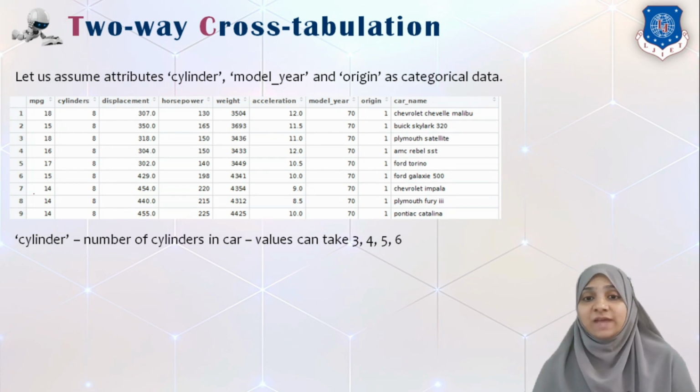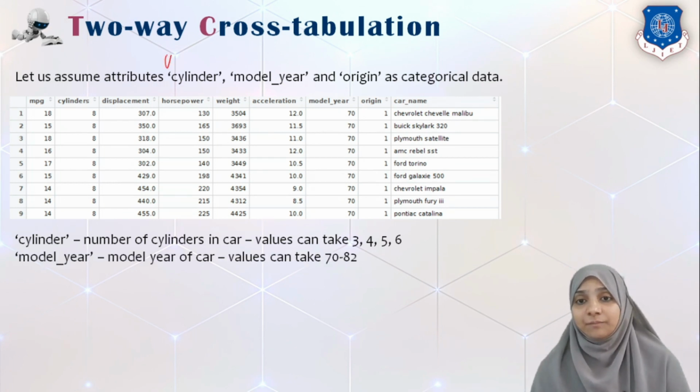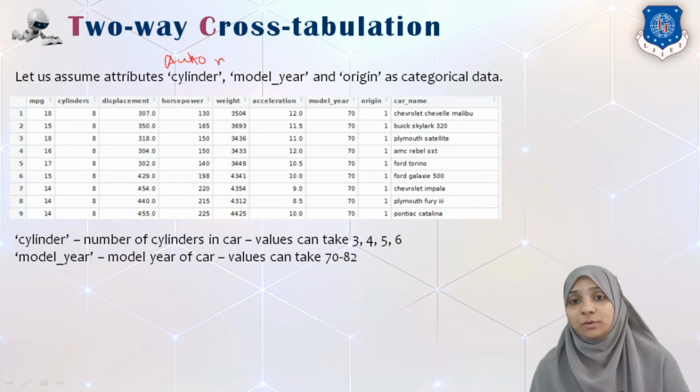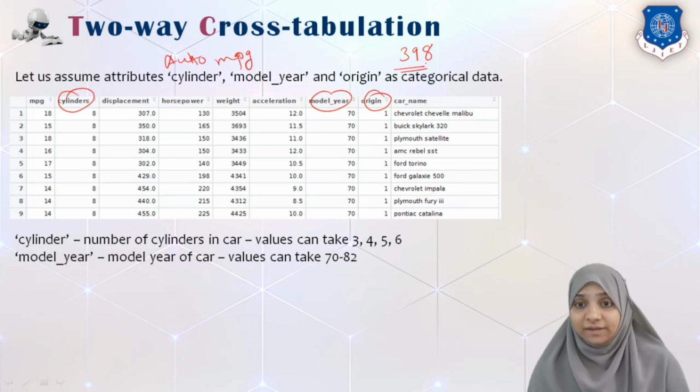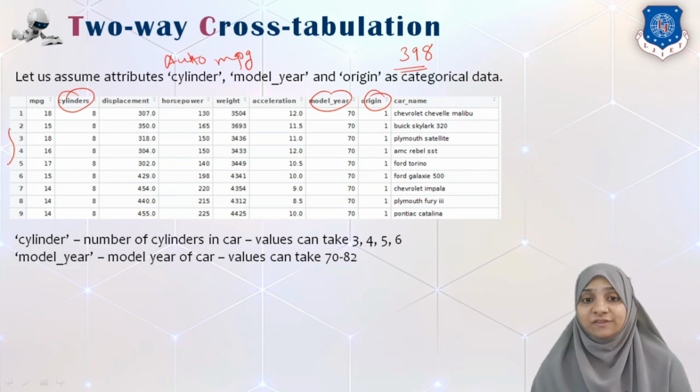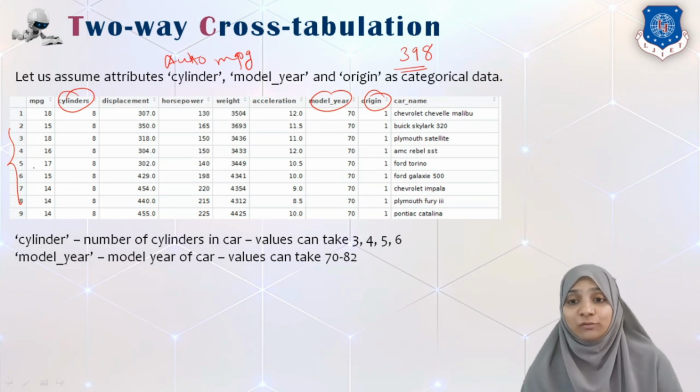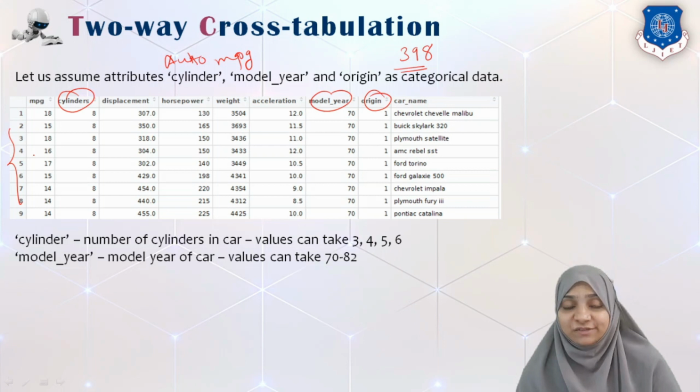Let us assume we have this MPG data table. This is the auto MPG data set from the University of California, and we select three attributes: the cylinder attribute, the model year attribute, and the origin attribute. The actual data set contains 398 rows, but the snapshot only shows 9 rows because it is not possible to show all these data samples in a single screen.